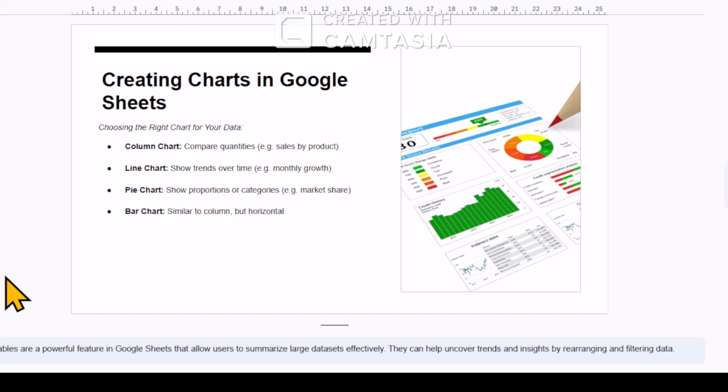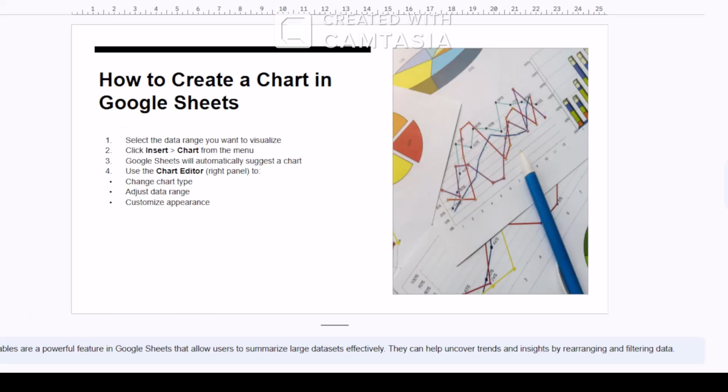So bar chart is similar to column chart. It's used to compare quantities, between periods and between products as well. So same with horizontal bar chart as well.